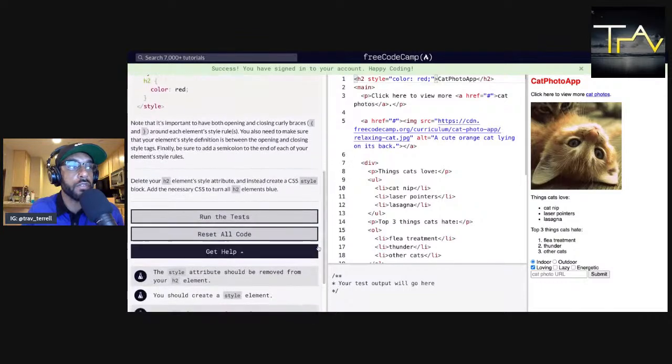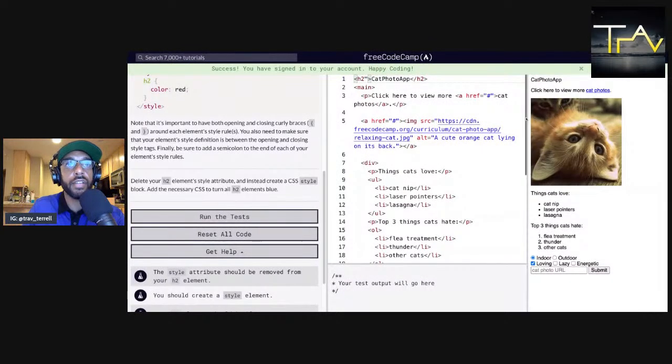So, what does it want us to do? Delete your H2 element style attribute and instead create a CSS style block. Add the necessary CSS to turn all H2 elements blue. All right, so it said to delete this because we want to make this in our style tag. So that's going to go in the head of the HTML. Remember, there was head and there was body.